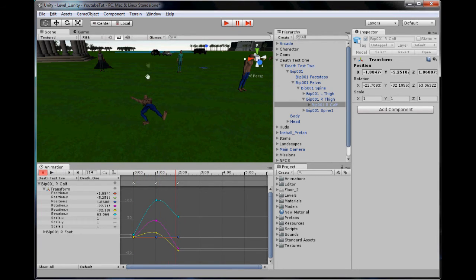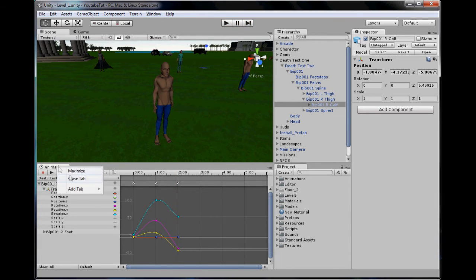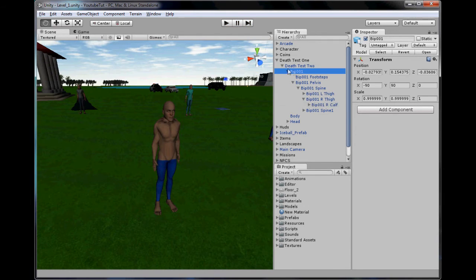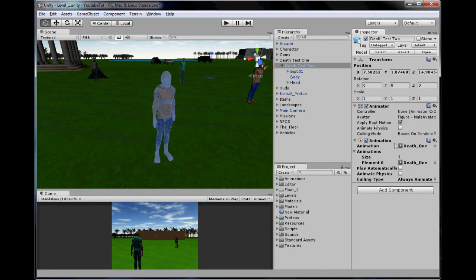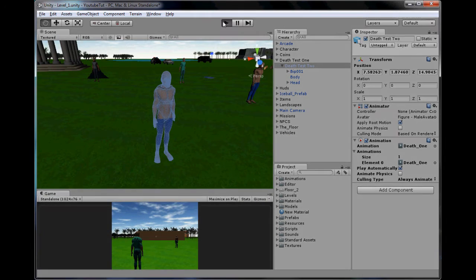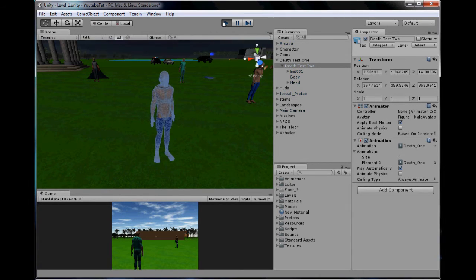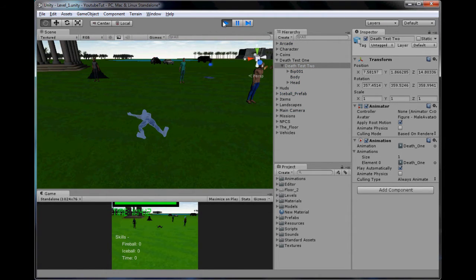So I think that'll do. So we'll save it and close this animation panel. If we go back to our death test 2, you can see it's been saved. If we were to just paste that here and click play automatically, he'd just do it automatically. Fire. Boosh. And then he falls down.